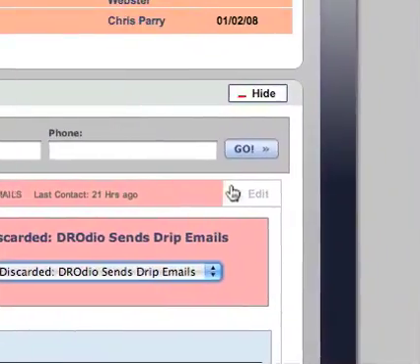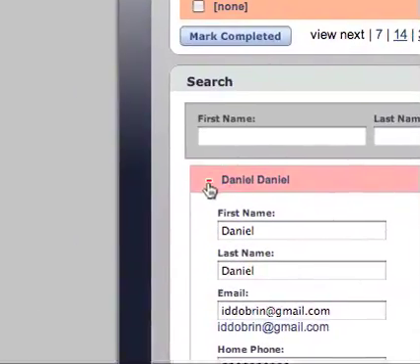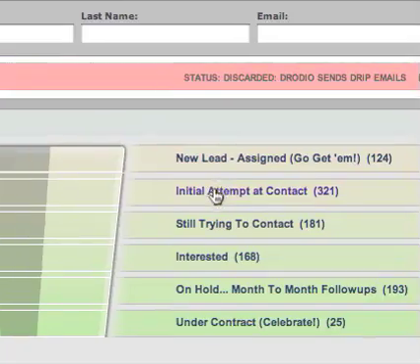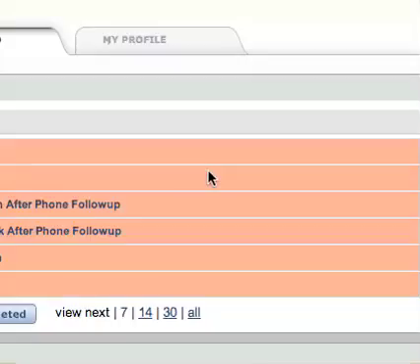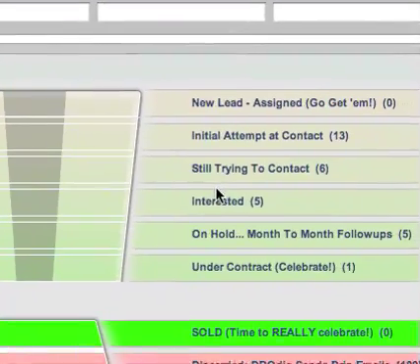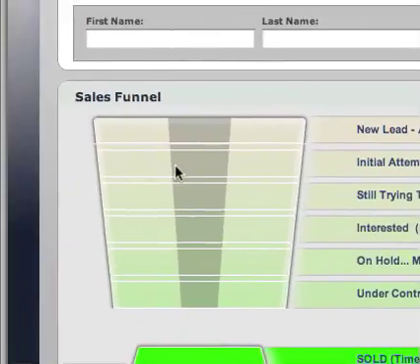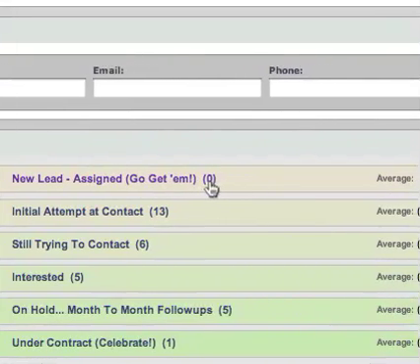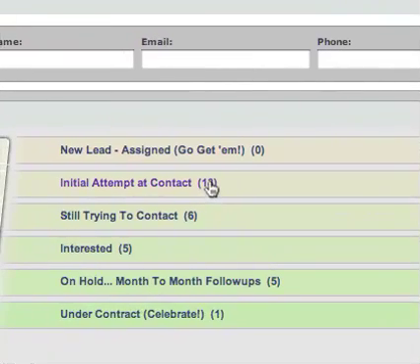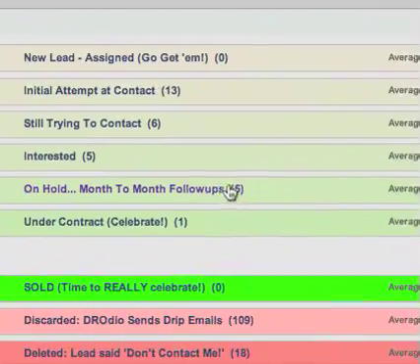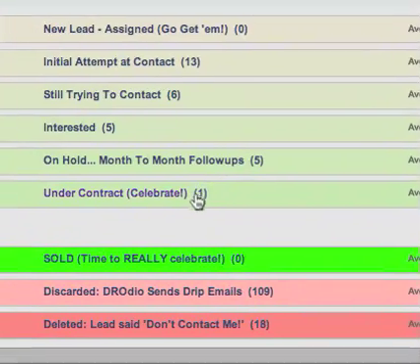Now, I'm going to go ahead and close Daniel by clicking on this red minus sign here, and in fact, let me go to Brian's specific account here. So I can see all of the statuses that Brian has people in. For example, there are 0 in lead assigned, which is great. That means there's nobody that he hasn't yet contacted. There are 13 people he's trying to contact, 6 that he's still trying to contact, 5 that are interested, 5 that are on hold month-to-month follow-ups, and 1 person that's under contract.